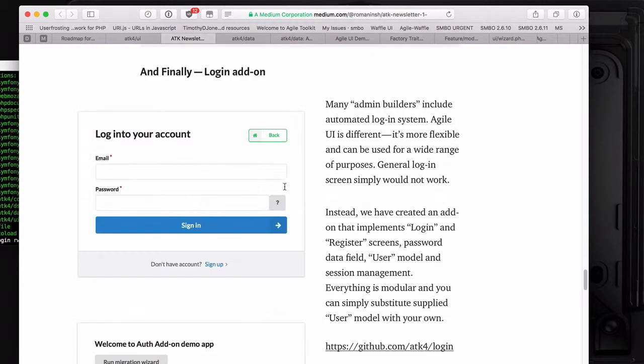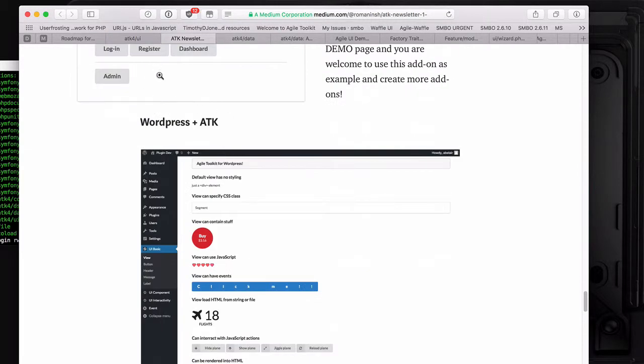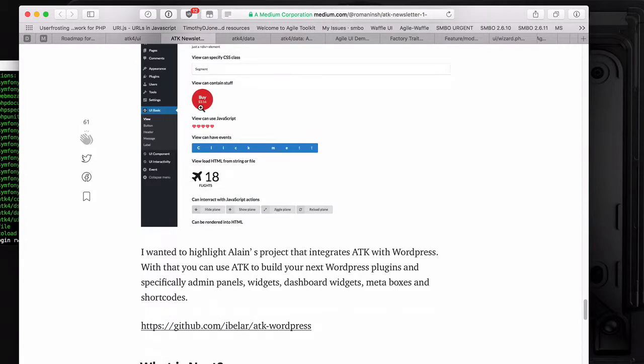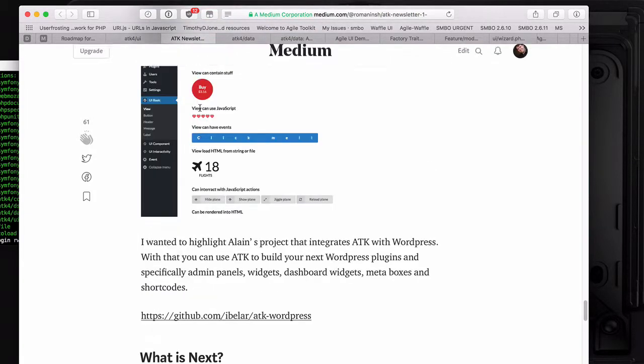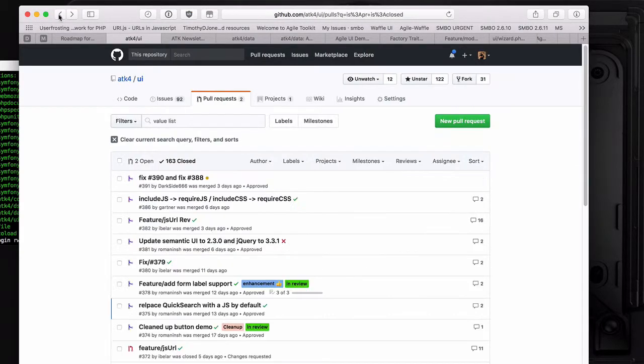So that's adding login. Yeah, I looked through that. WordPress integration through ATK, that's an entirely separate thing. Probably will not cover it here. Okay, so that's pretty much it.